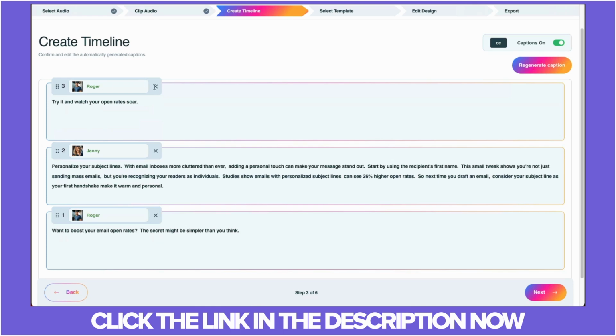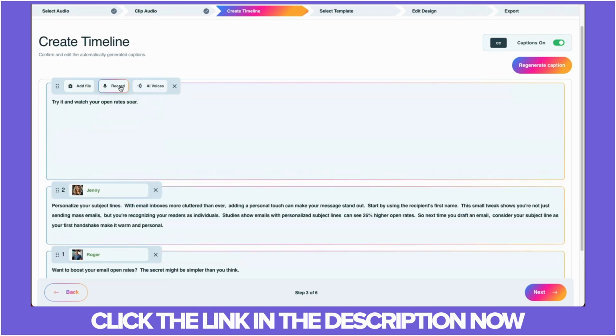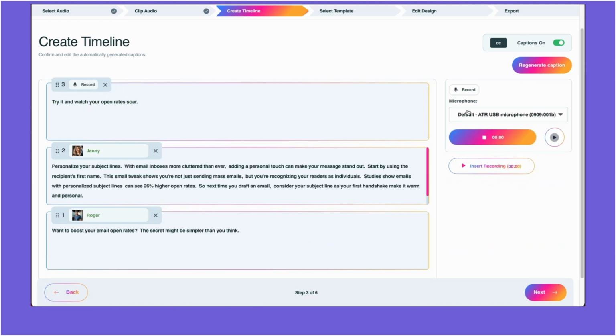And so the other option you do have is, let's just say I wanted to do a recording. I could highlight the text, click on record, and then we have a built-in recorder. So I could just use my microphone. I can insert my recording. I could start to record it, and then it'll just get added here. So I could do a combination of artificial intelligence voices as well as my own voice.